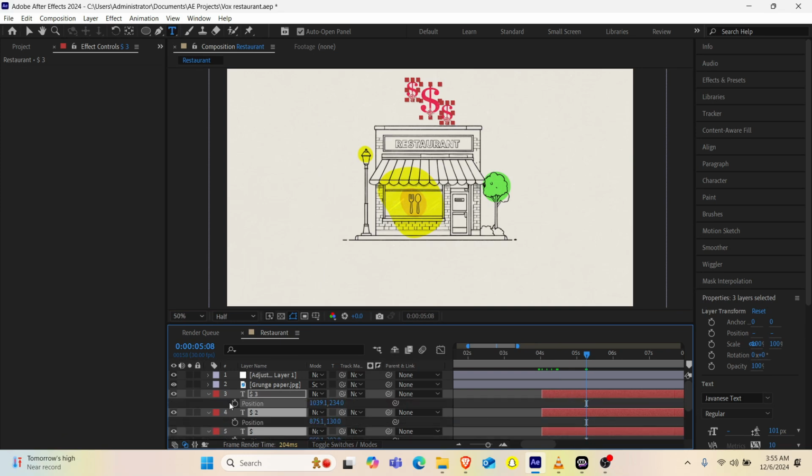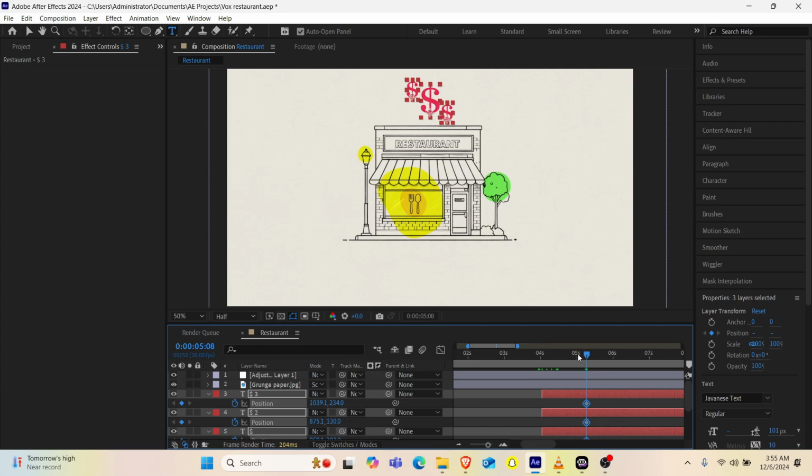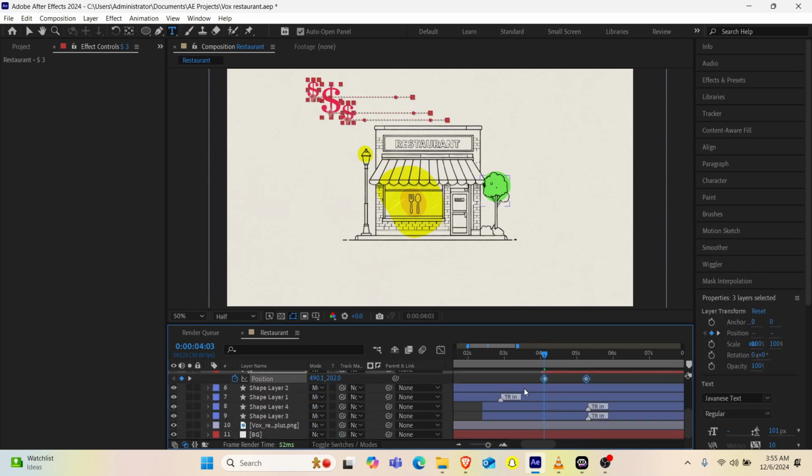So first we'll hit P for position, make a keyframe by clicking the stopwatch. So we'll click the stopwatch for all of them, then move a few frames back, then we'll use the width value to shift it to the left. So like this. Then we'll select all our keyframes and hit F9 to easy ease.